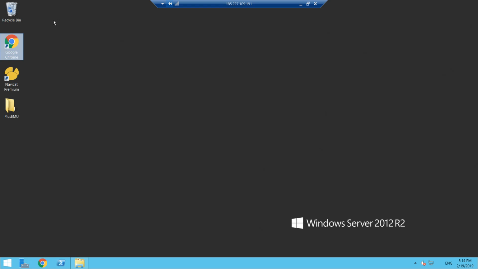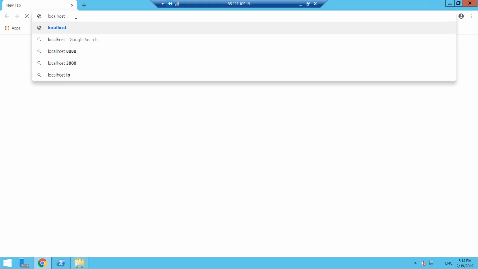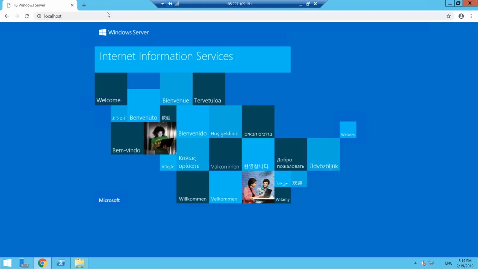Wait a very long time. But here we go. And then just search localhost. You should notice that we get taken to an IIS screen. And there we go.